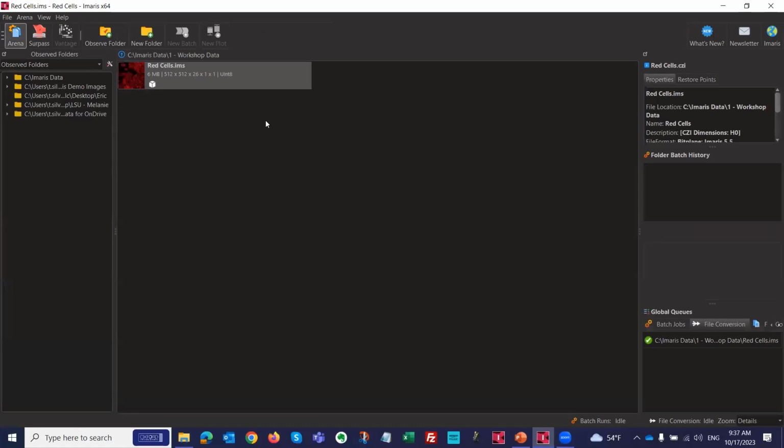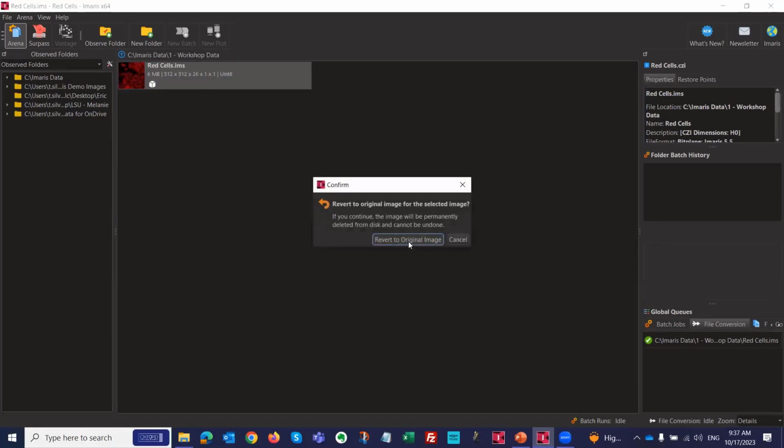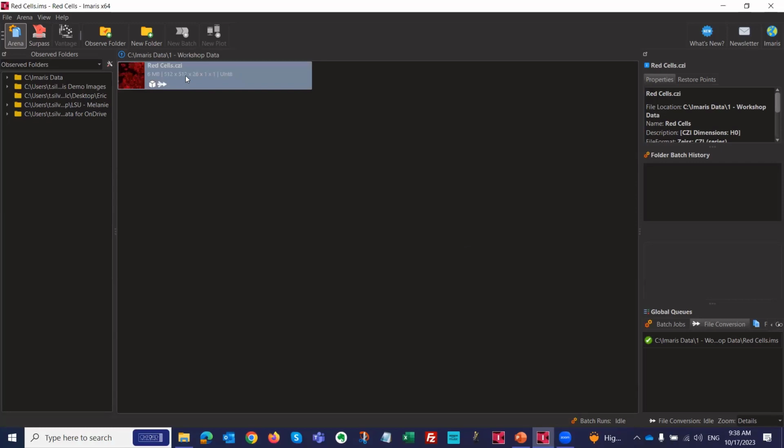You don't see it here. Where has it gone? It's still there, but we don't want to show it because otherwise you would see everything twice. We're not going to change or manipulate the ICS file. Right-clicking, revert to original image. We'll just remove the ICS file again.